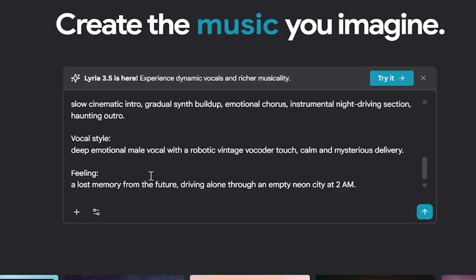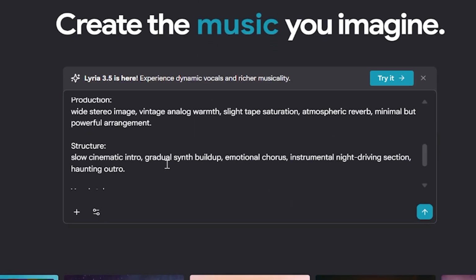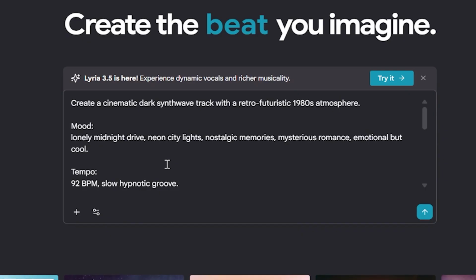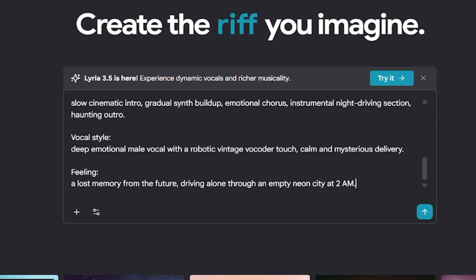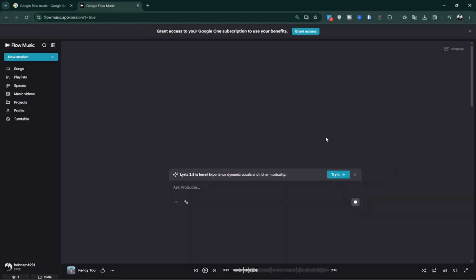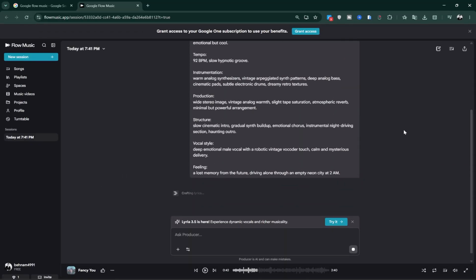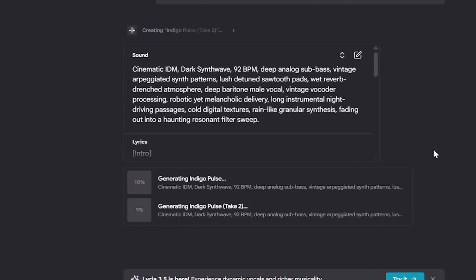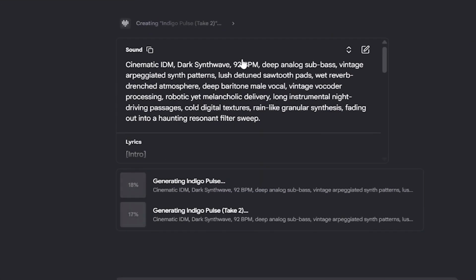Now, in the prompt section, I created a prompt using ChatGPT that I want to use, so I'll paste it right here. At the end, I'll click Generate to create the music. Its AI agent immediately starts thinking and composing the track. It provides us with the audio along with the fully refined prompt right here.